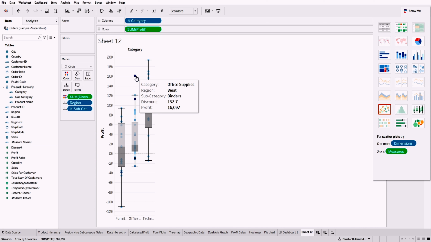All others are within a certain range. The IQR is calculated and plotted automatically by Tableau. But what we can understand is whether there are any outliers, and I can try to identify them. Yes, there is a particular subcategory called binders. We can see an outlier over here. Yes, that's an outlier.